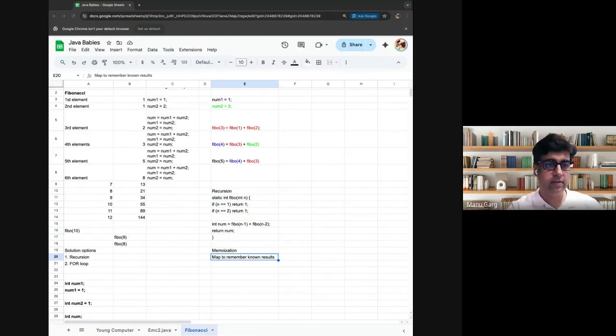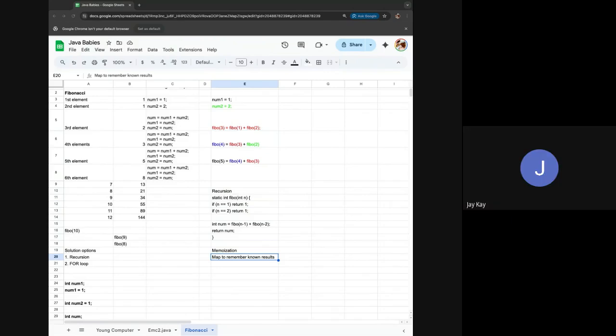So let's leave this. I think it's very similar to recursion. I think we just need to add one or two more lines. So let's call it static int fiboMemo(int n), and I will still have the same terminal conditions.